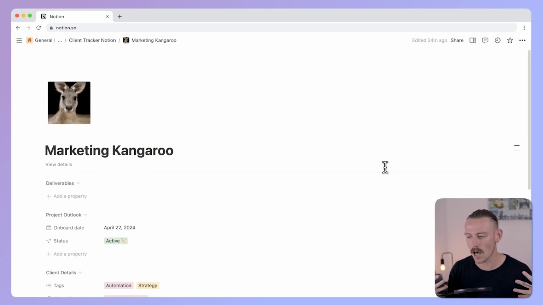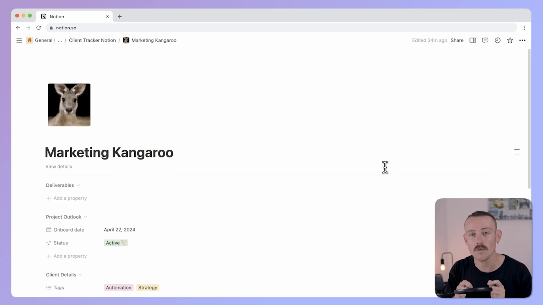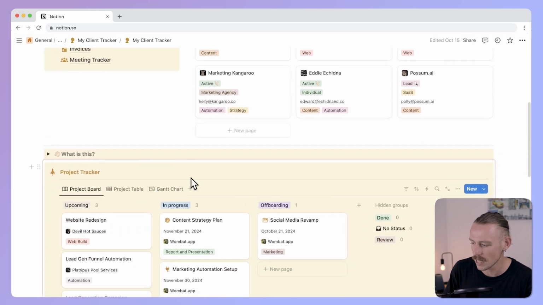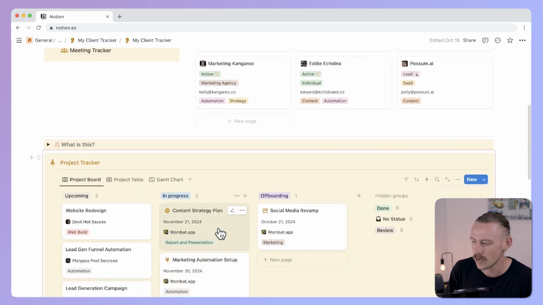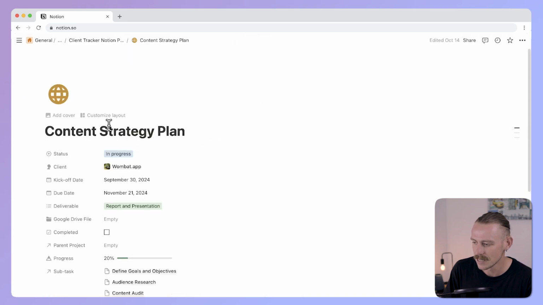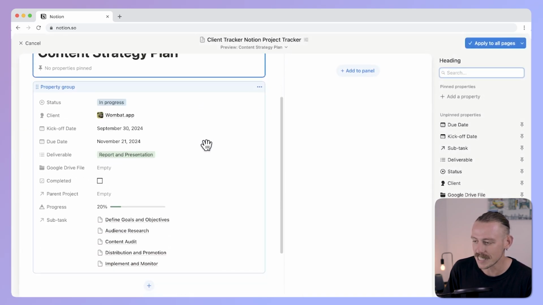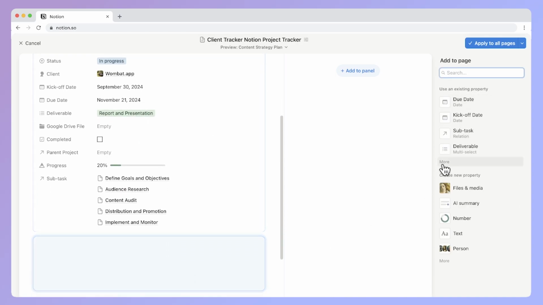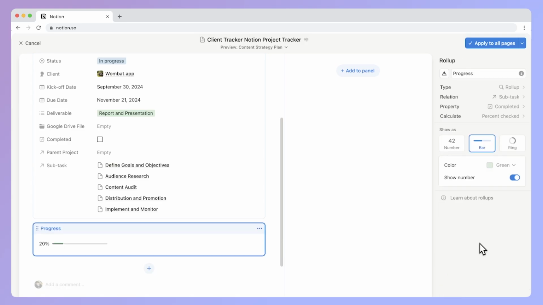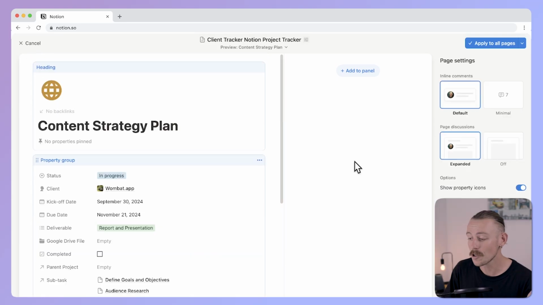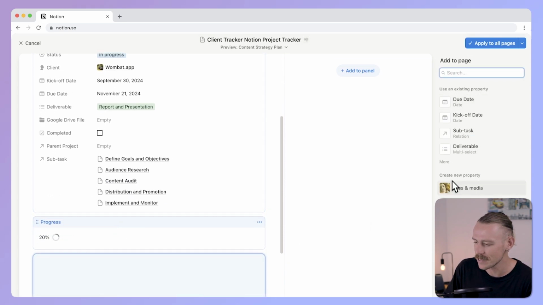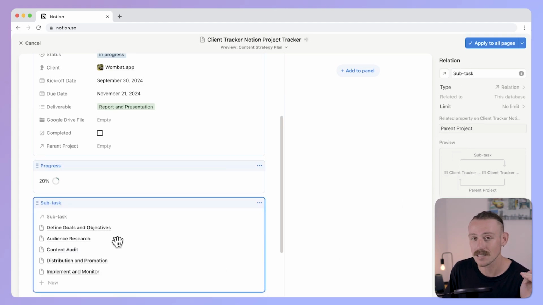Now, this is a great way to better visualize each of your projects and your tasks, but it's also a great way to share specific information with your client. If I am to jump back into my client tracker and scroll down to the project tracker, I'll just select content strategy plan, open that, and then we can customize the layout here. So what we can do is rather than including all of the properties in the property group, we could create an individual property element for each of those. Where's the progress? Better visualizing at what stage our project is at. We also know that we've got a relation property here as a subtask, so we could include that to show off to our client what tasks we're currently working on, as well as what tasks have been completed.